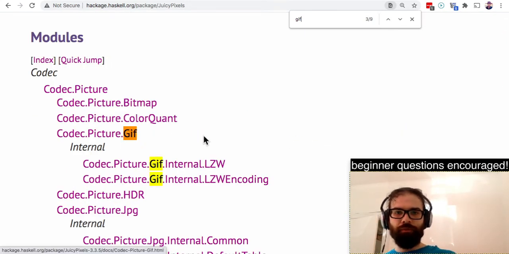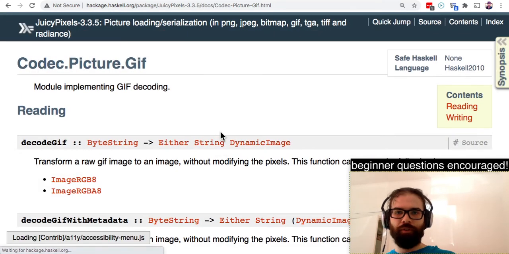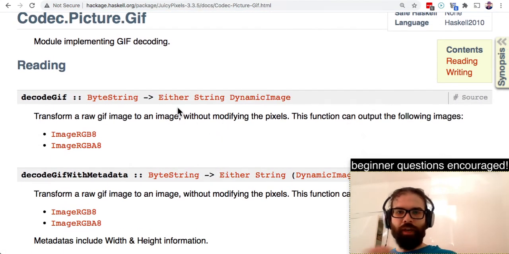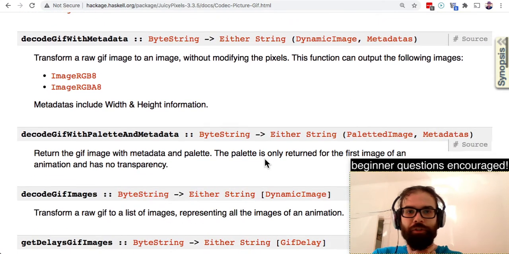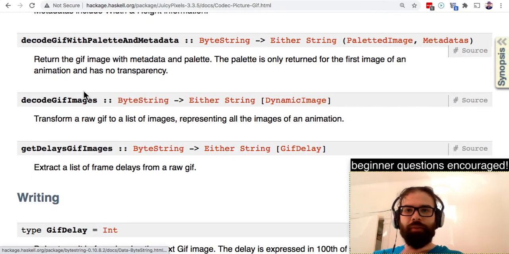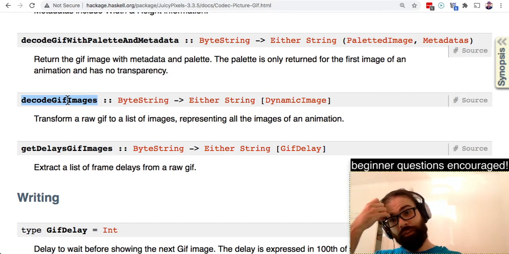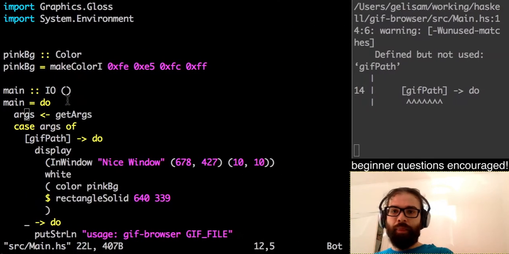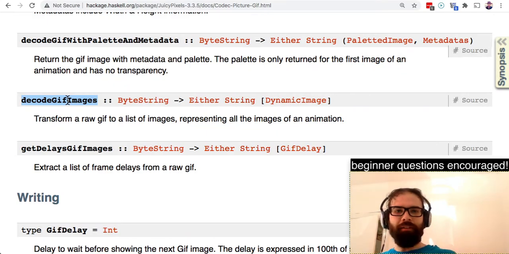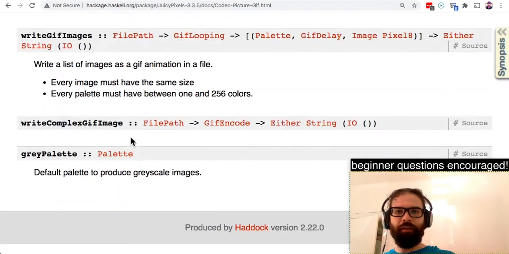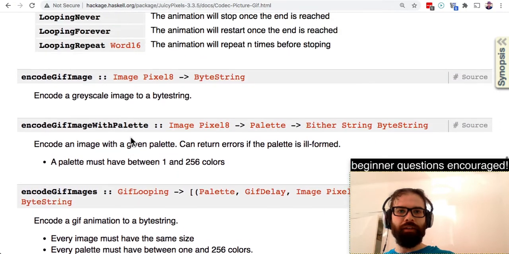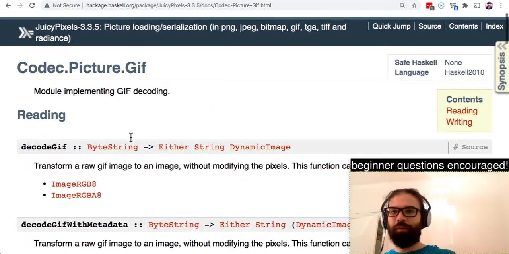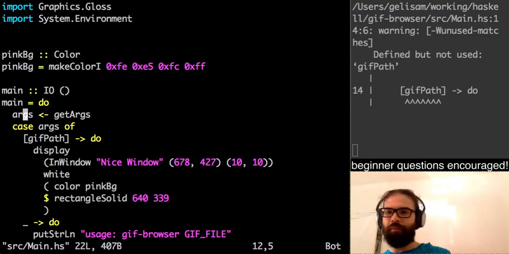Could I capture the GIF? What's the animated version? This presumably gives only one image, because the type is DynamicImage. I want a list of images. There you go, list of DynamicImage: decodeGifImages. Oh, from a byte string, not from a file path. Looks like that's all I'm going to get. Okay, well, no problem. I can read the byte string myself.